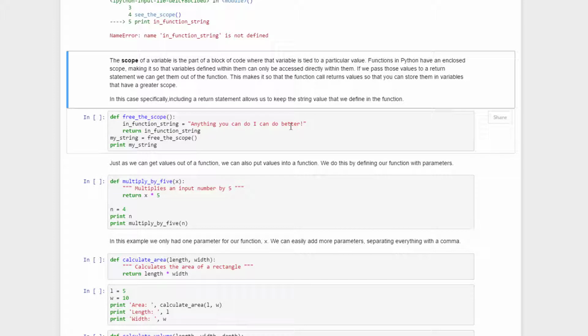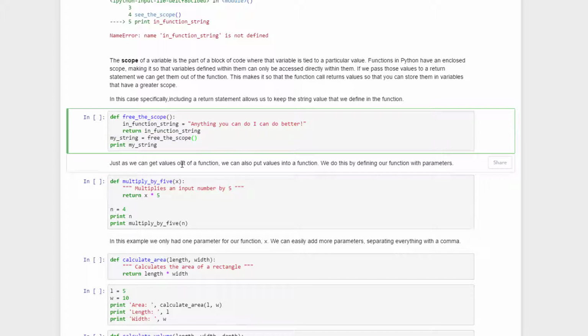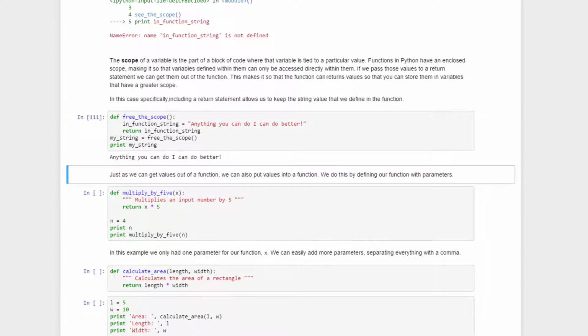Anything you can do, I can do better. So we are returning this function. So my string is storing whatever this prints out. So when I print my string, I should get anything you can do, I can do better. And there you go.